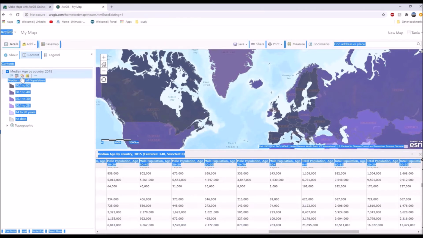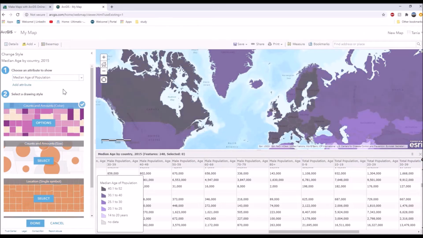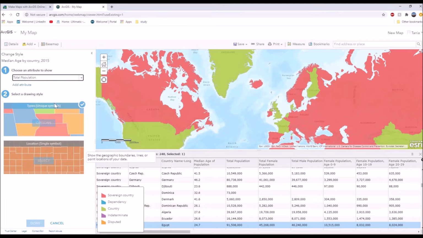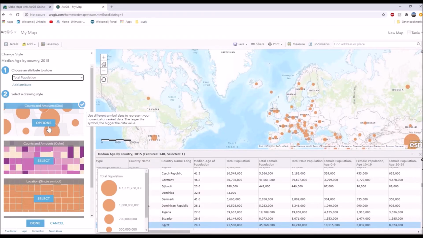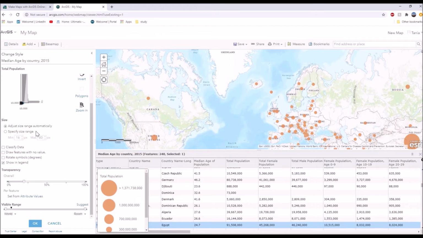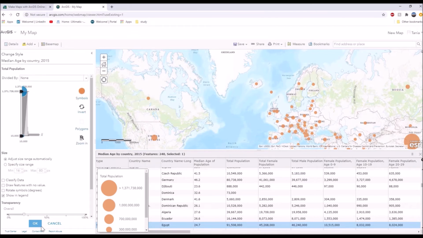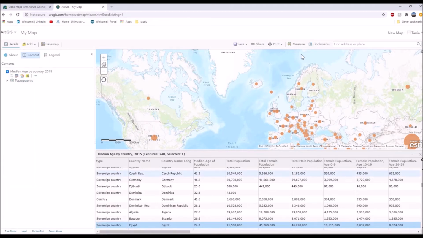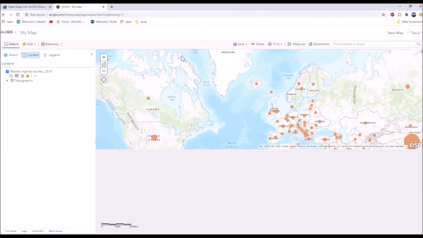For that, I'm going to go here and look at the style by population. So let me see the total population or something, and let me use this. Okay, so I think the bigger the circle is, the larger the total population. So this is a good symbol to show the population. And yeah, I'm quite cool with that. Let me hit OK and hit Done. And then let me show the map.